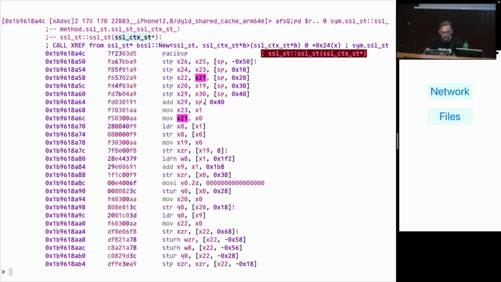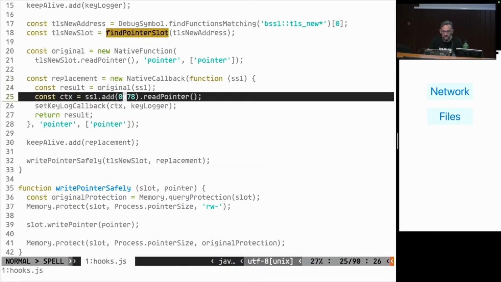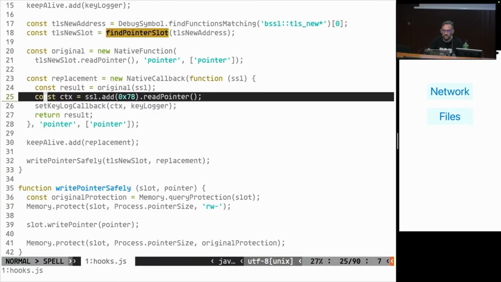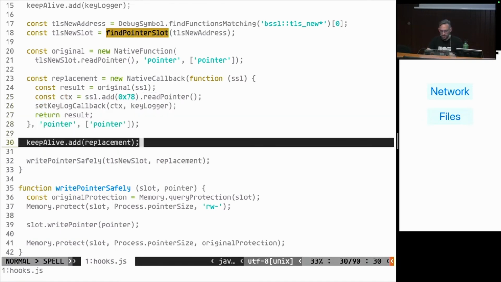We can see that it's stored in x23, while the this pointer is in x21. If I highlight x23 and scroll a bit down, I can see immediately that it is stored in the this pointer plus 78. So if we have that pointer, we can just add 78, and if we read the pointer there, it's the pointer we're interested in. And so we can call our function to set the keylogger, and that's it.